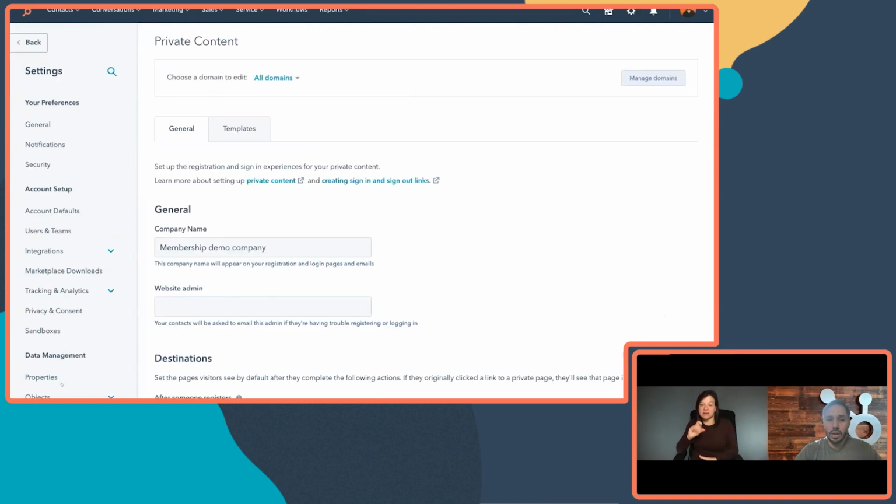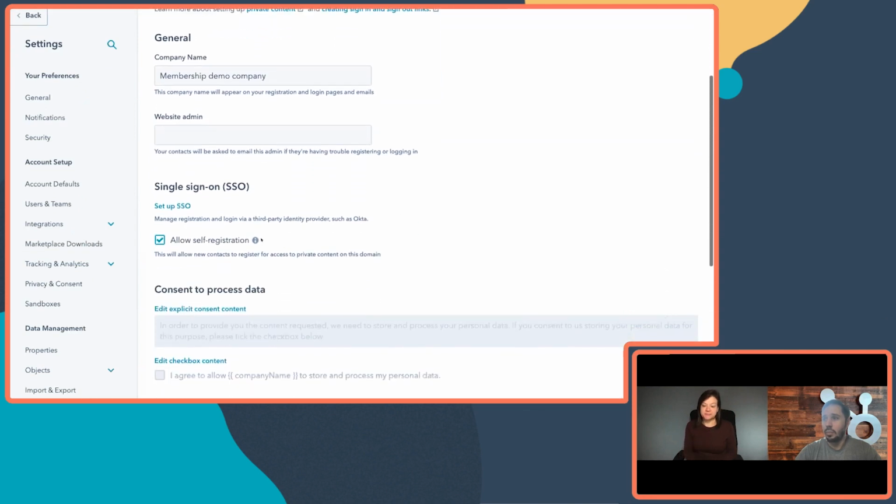Now, before we can enable self-registration, we have to choose the appropriate domain name in the top area. And you can see that over here by where it says choose a domain to edit. And then I'll choose our domain. And we can see this little pop-in area down here.